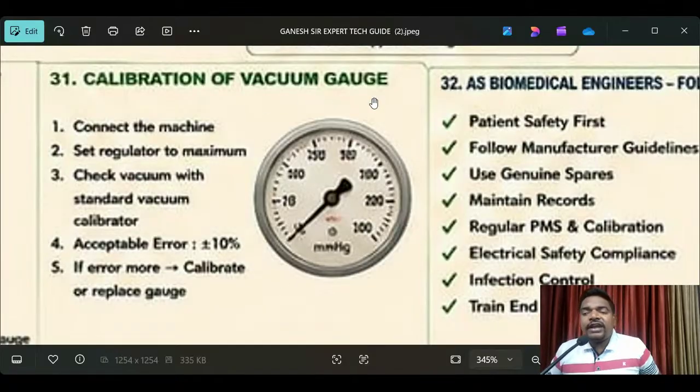Now, calibration of vacuum gauge, see here. Point number 1: connect the machine, set the regulator to maximum, and check the vacuum with a standard vacuum calibrator. Acceptable error is plus or minus 10%. If the error is more, calibrate or replace the gauge. These are not regular problems, but whenever you do preventive maintenance or calibration, those are the chances to find them out. That is a great opportunity to replace the parts.